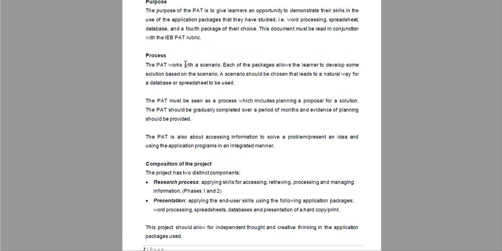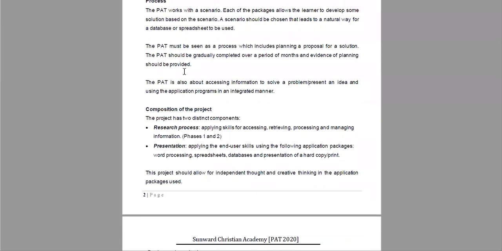Then we're going on to the composition of the project. So you've got two research phases, phase 1 and phase 2. Phase 3 is your presentation. Now in your first two phases, what you're going to do is you're basically going to go look for your information, you're going to retrieve it, and you're going to manage that information. What does that mean?